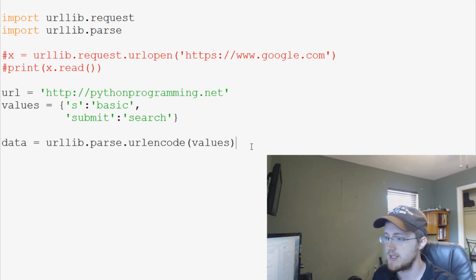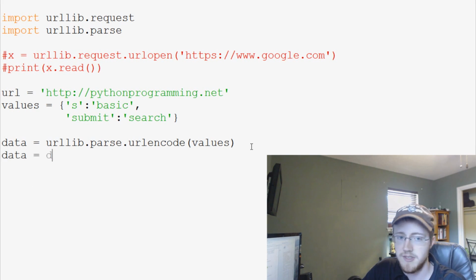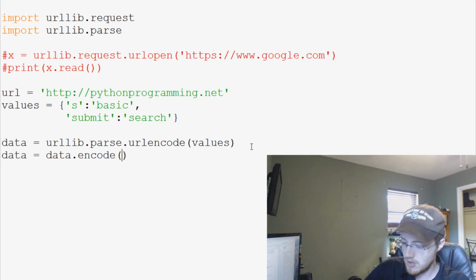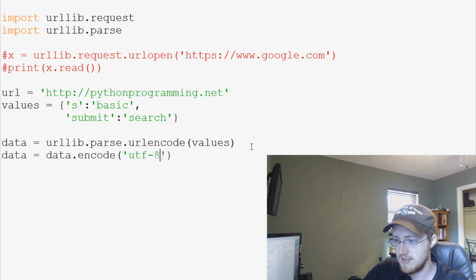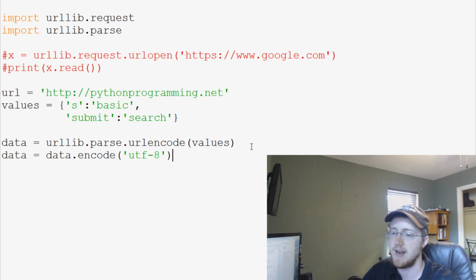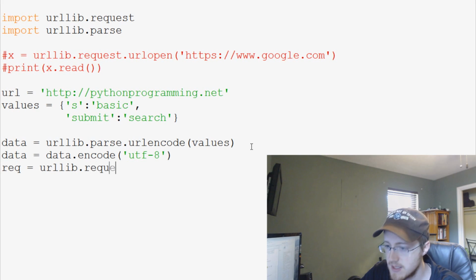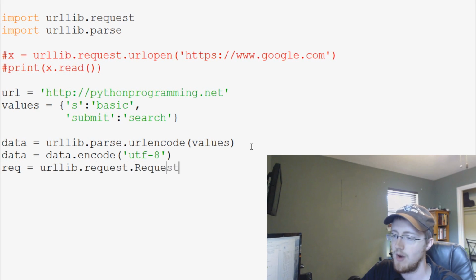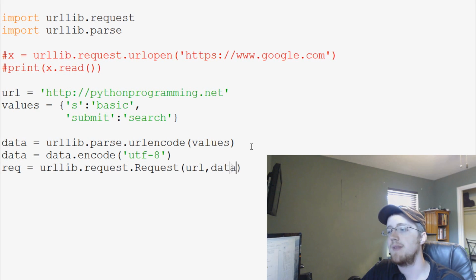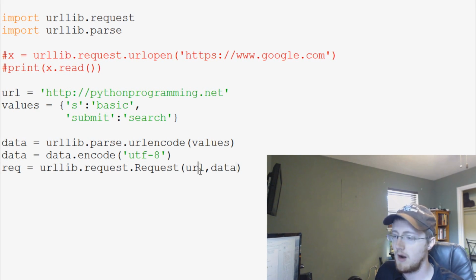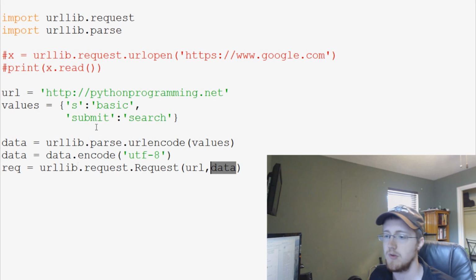Then what we want to do is we're going to say now data equals data.encode. And we want to encode this as UTF-8. This is just a type of encoding. Okay, so it basically puts your data in bytes. Now, the next thing that we're going to do is we're going to say req for request equals urllib.request.Request. What do we want to request? The URL, and then data. So first the URL, then any of the data that we want to pass through, and we've encoded that data under UTF-8.